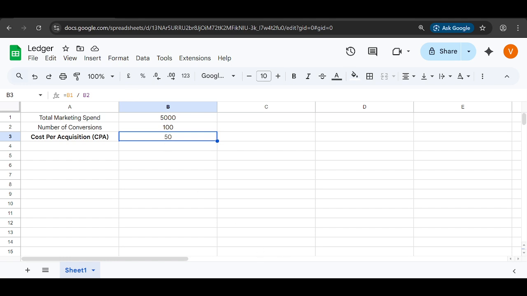A quick note, if you have 0 conversions in B2, the sheet will show a division error because you can't calculate a cost per acquisition without at least one acquisition. In that case, wait until you have conversion data before interpreting the result.